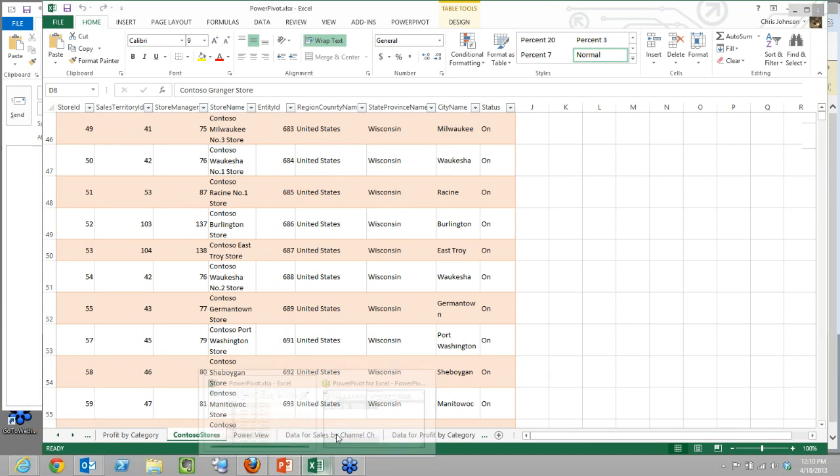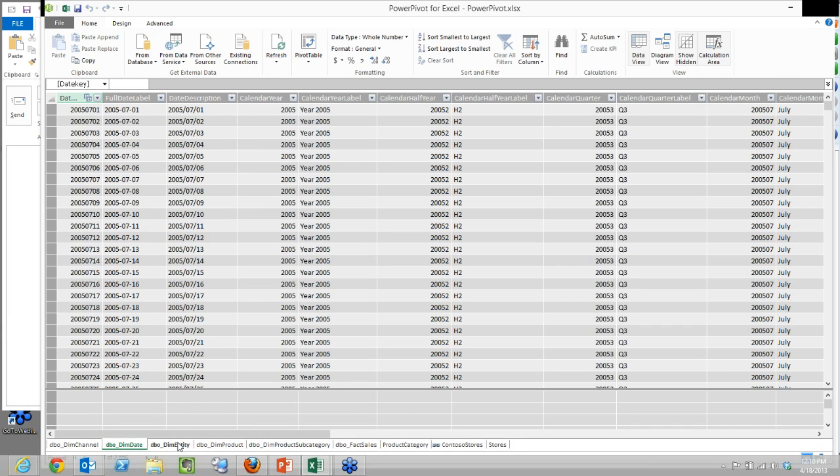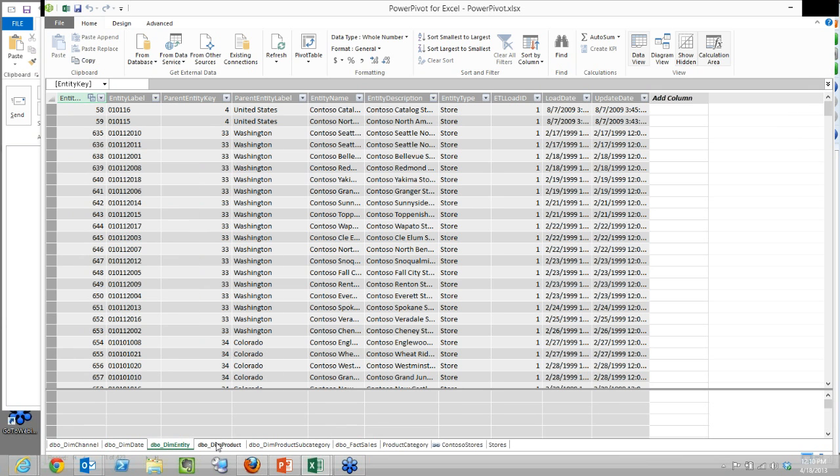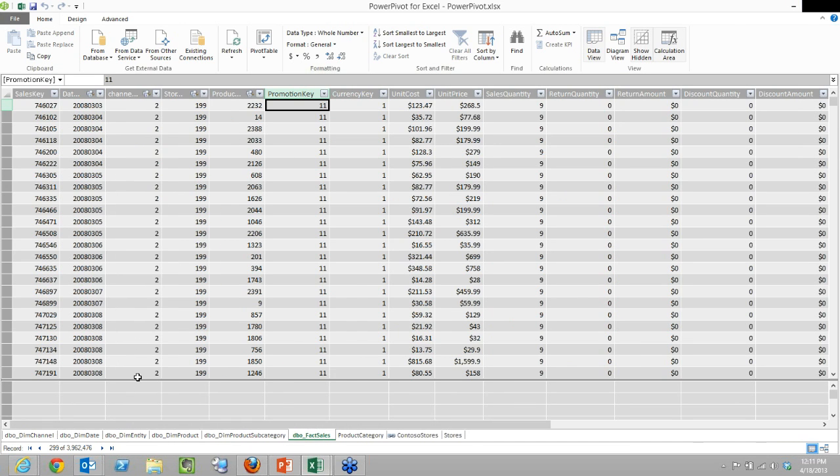So right here I have the Power Pivot view for Excel. And inside here I have quite a bit of data models that I'm actually going to be crunching for you. Let me make this a little larger. And one of the areas that I'm looking at right here is the sales data. And as you can see, I've got over 3.9 million lines of data.